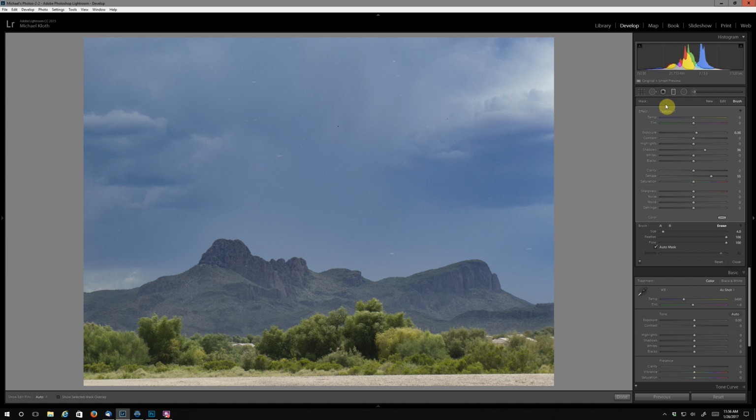Let me know if you have any questions. I think this is a tool that you're really going to want to use if you are a landscape photographer in particular, but really I think that there are going to be times you're going to want to use this filter even if you're not. Again, let me know if you have any questions, and let's get started.